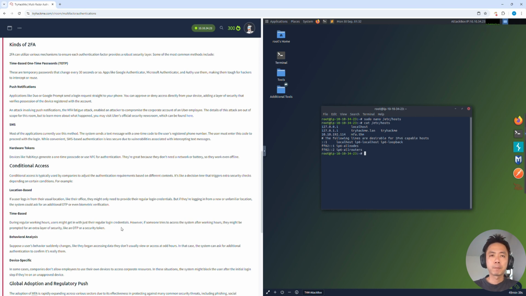Time-based, the same thing. You try to log in to your work email from 9 a.m. to 5 p.m. Let's say that's the regular working hours, right? Your username and password would be enough. But if you try to log in to your work email after the working hours, then you may be prompted to enter an additional security code.